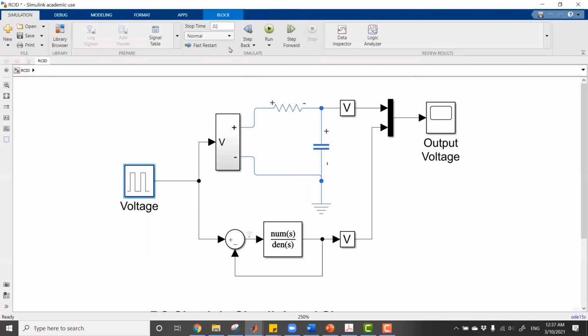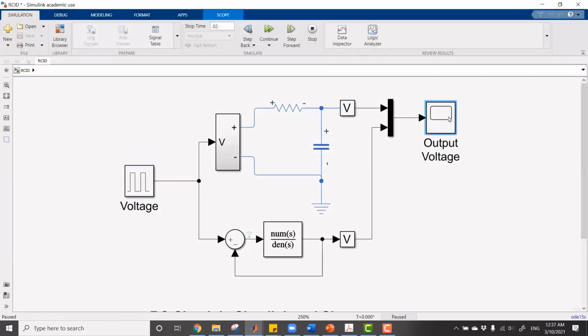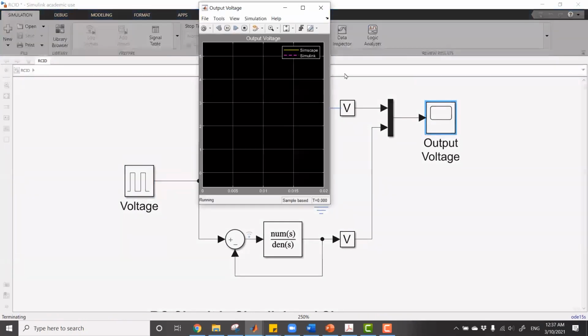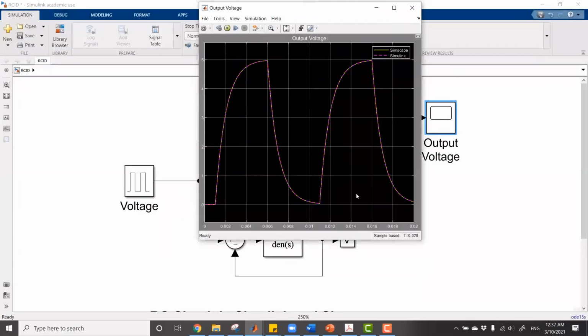Now, if we simulate this model as it comes, okay, I just have to run again. You can see here the response of the system, that is basically this one here. We see the charge and discharge behavior of our system, which is something that we expect and we like to obtain.